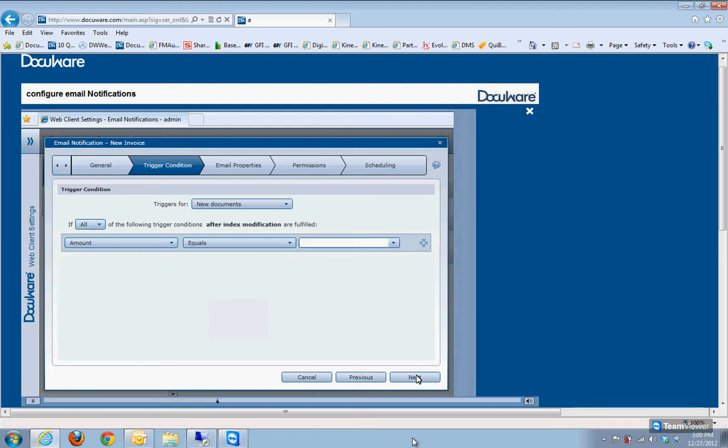Next, under Trigger Condition, choose for which documents the email notification will be sent. First, you need to decide if an email will be sent when a new document is stored or when index terms in an archive document are changed. To start, we will look at the first scenario, the generation of an email notification when a new document is stored, for example, the invoice from Example 1.